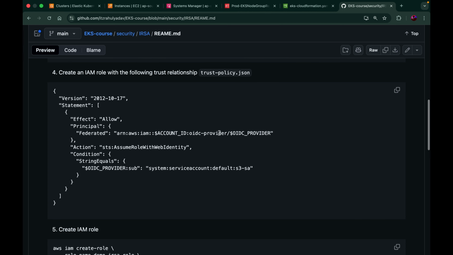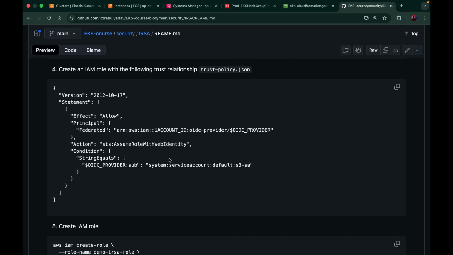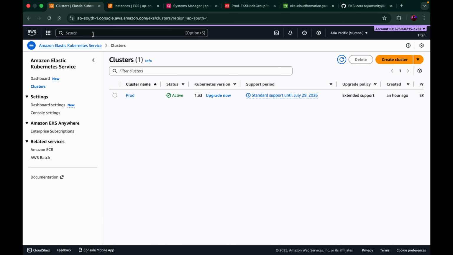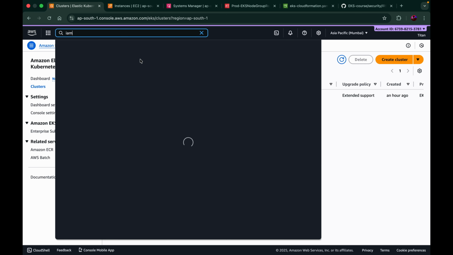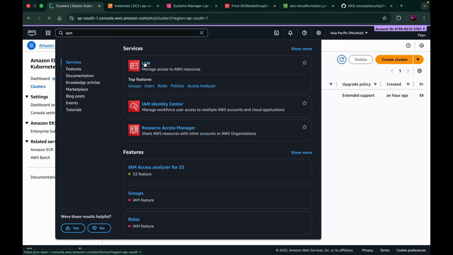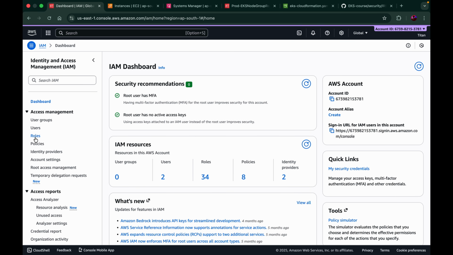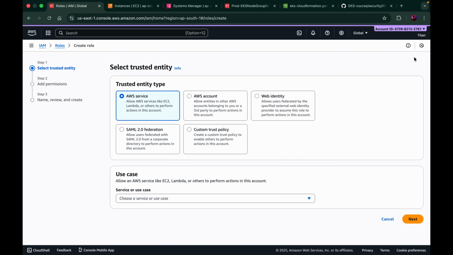So now what we have to do is we have to create an IAM role with the following trust relationship. There are a couple of ways to do this. You can either do it from the AWS CLI, or you can also do it from the AWS console itself. So what I'll do is I'll just head over to AWS console. I'll go to IAM. Alright, so I'm in IAM page. I'll go to roles and I'll click on create role.